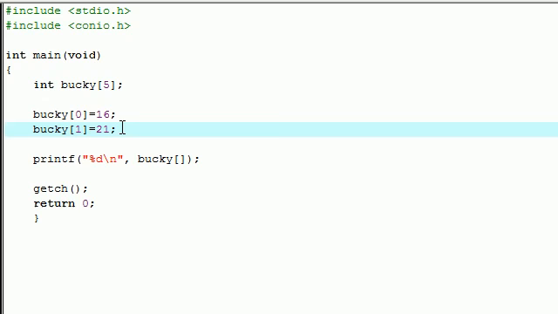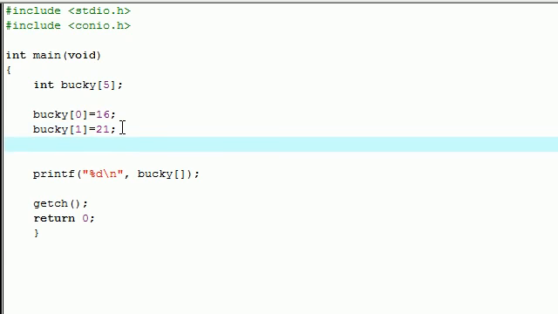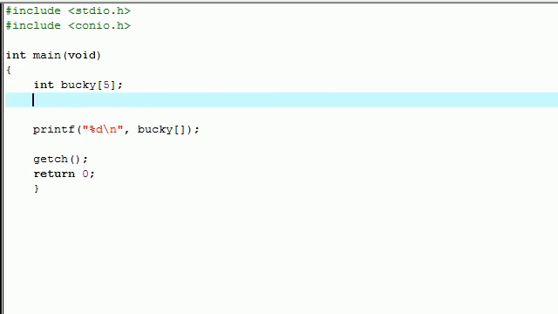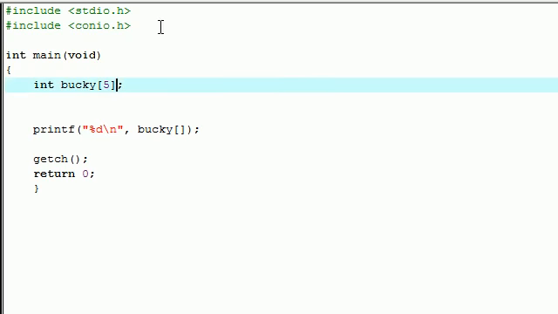Now, you can either do that Bucky 0, Bucky 1, Bucky 2, Bucky 3, Bucky 4, and that'll give you your 5. But there's a much easier way to do this, and I'm going to show you guys that right now. Instead of doing one number by one number, you can define the values right when you're defining your array. So put Bucky 5 equals, and then in your curly braces, all you have to do is type in 5 values. So let's type in 21, 13, 435, 56, and 7.